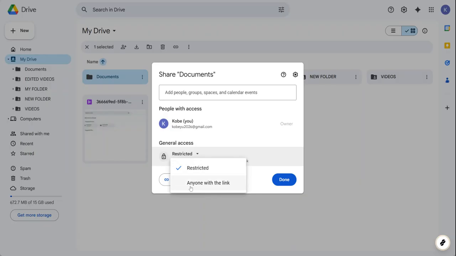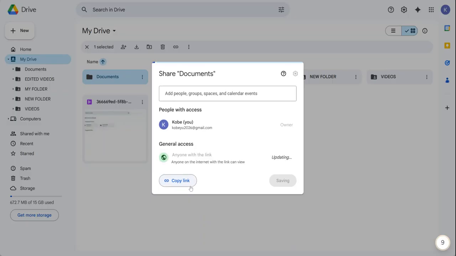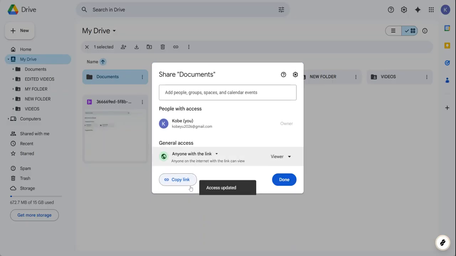When your settings look right, click Copy Link. This places the shareable link on your clipboard. Click Done to close the sharing window.